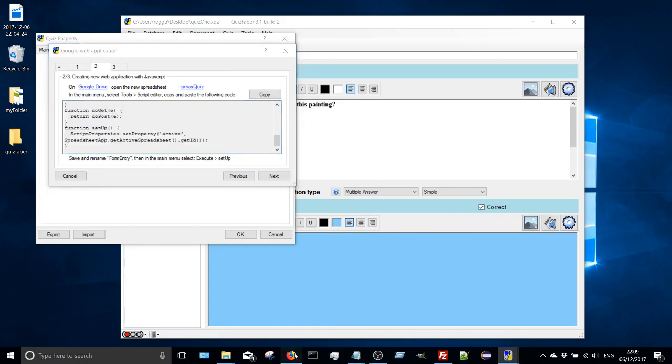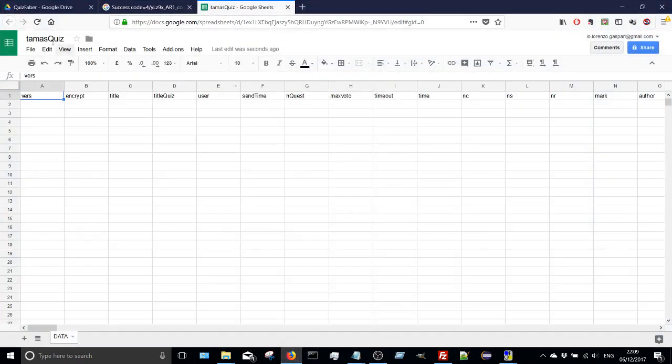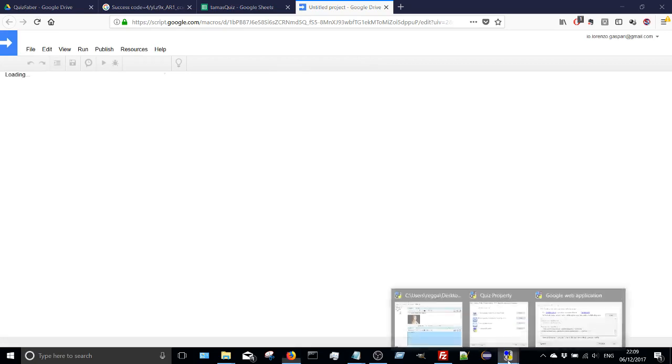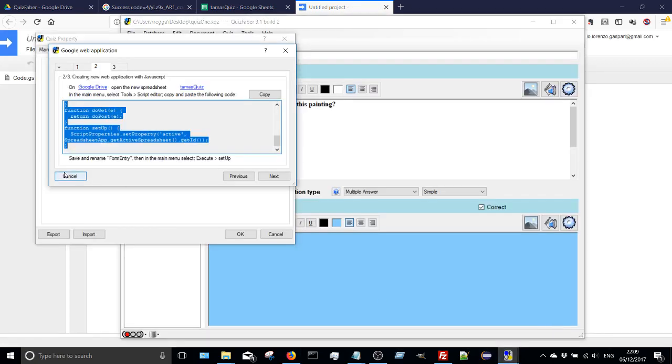We go back in our spreadsheet Tamash Quiz, go in Tools, Script Editor. Okay, if we read here, it says that we have to save and rename the file in the script editor, the page of the script editor that we just opened. We have to save it as form entry, remember, because it's important.